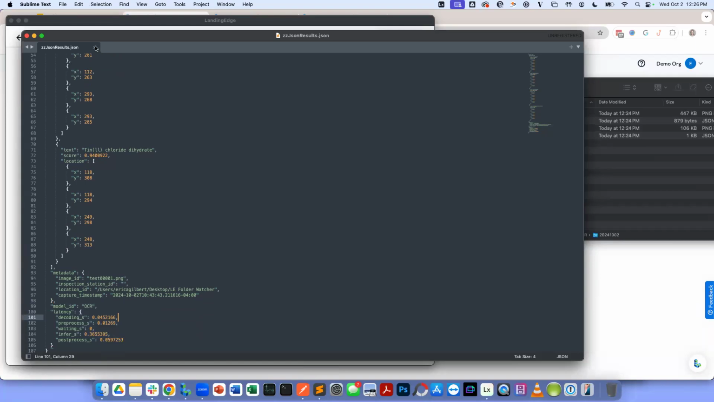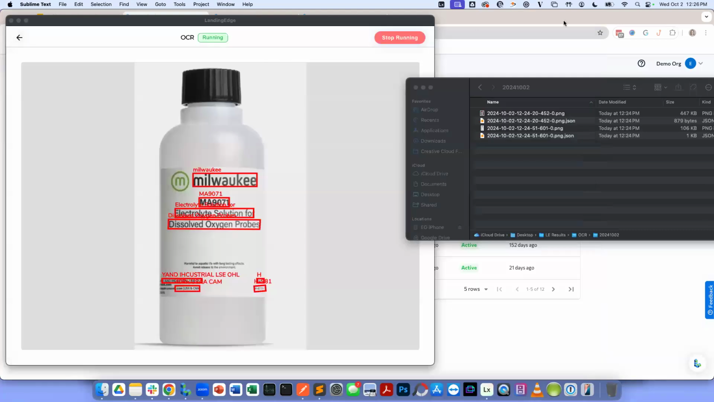So depending upon your use case and what you have available computationally on your machine, it might go slower, but LandingEdge can work with CPU and a wide variety of different platform requirements. And I'll post a link to those requirements in the chat shortly.